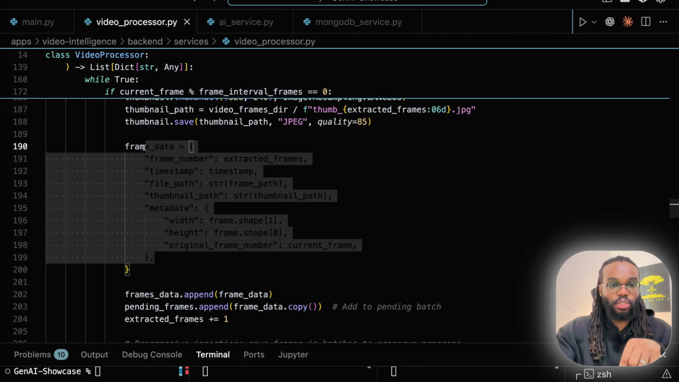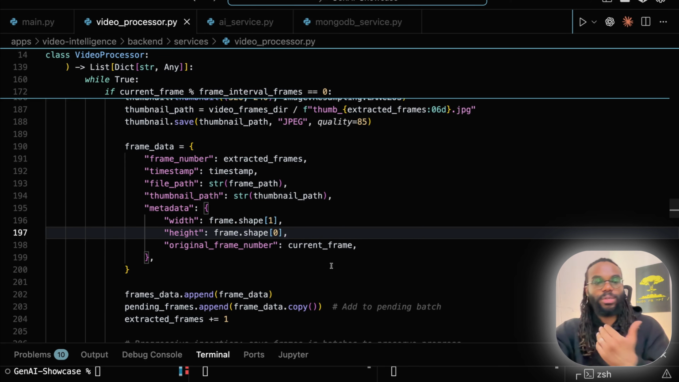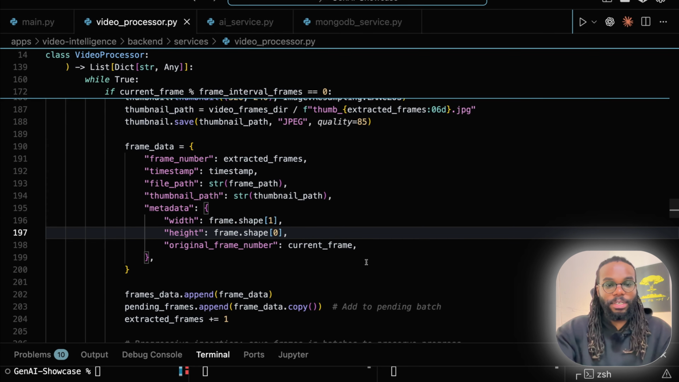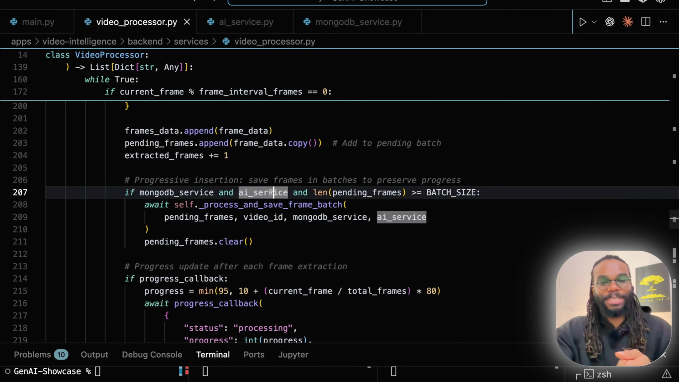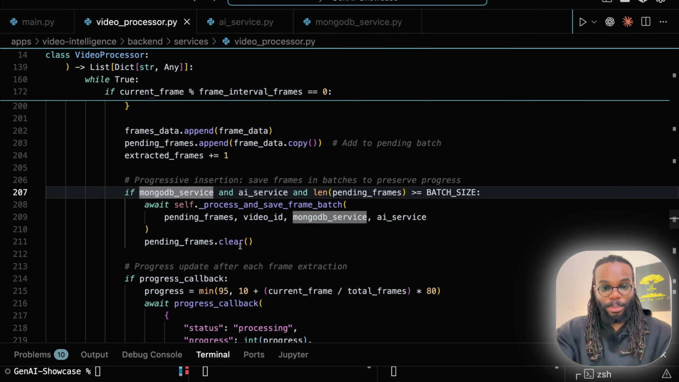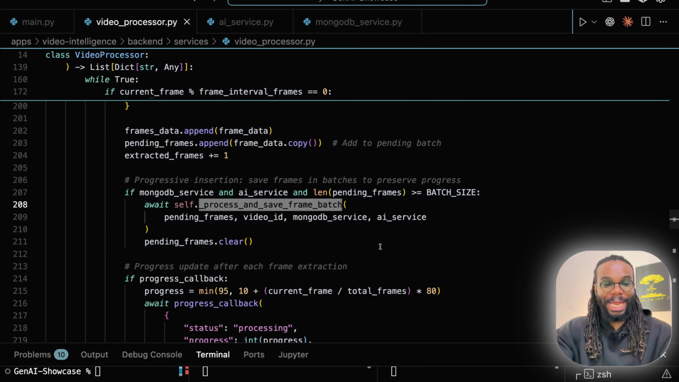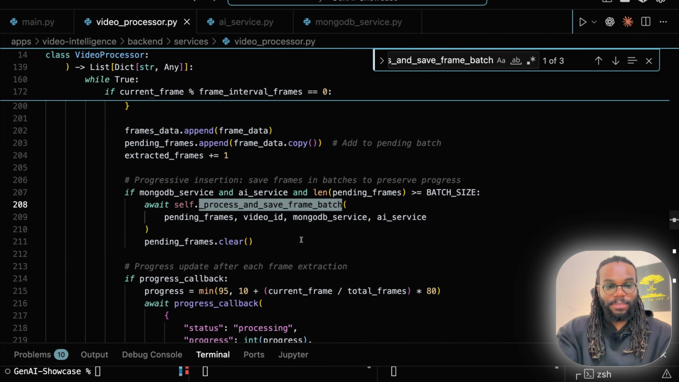Again, this is going to get stored in the database. All this metadata is very important and very useful. Next, we have this MongoDB service and AI service, and if we have them within our environment, we can actually go on and start to do more complicated processing. So far, we've done some thumbnail generation, we've done some metadata extraction of each of these frames. So let's go back into this function, process and save frame batch.